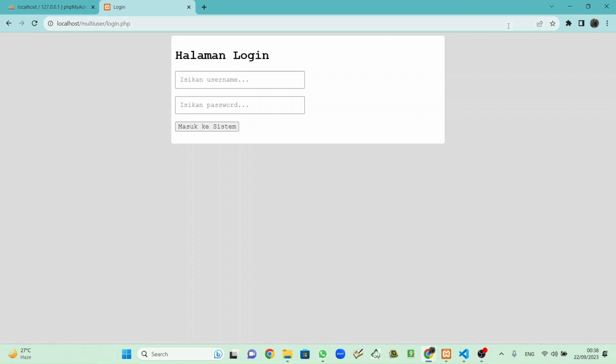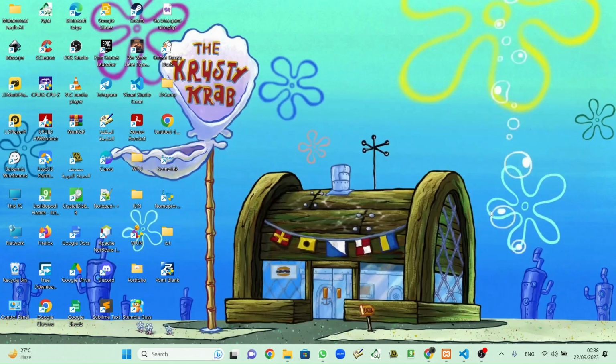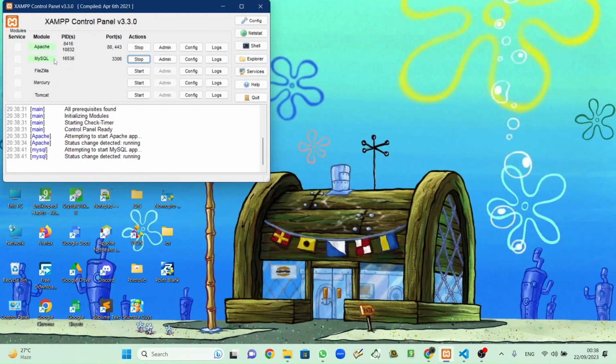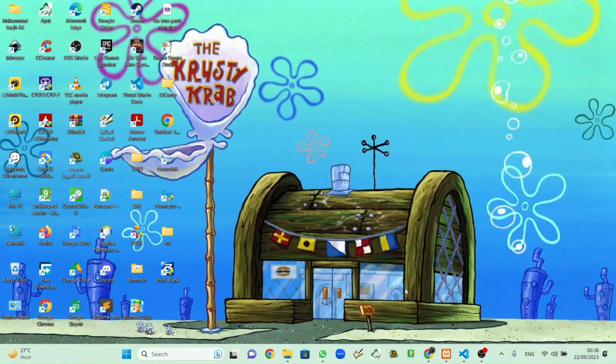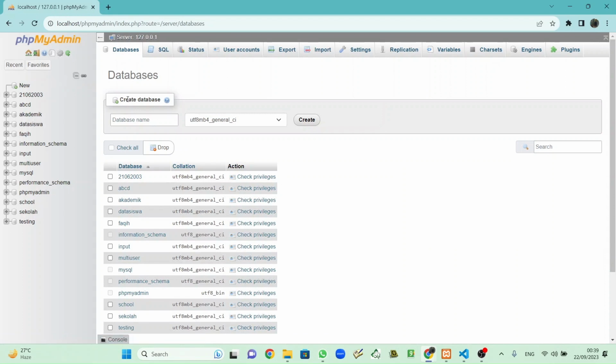And the first thing that we have to do is, as always, start Apache and MySQL in the XAMPP control panel, and after that open localhost phpMyAdmin and create a new database. Maybe we can use multi-user, but I already have multi-user. Maybe we can add this one, multi one. Okay, or maybe just multi.